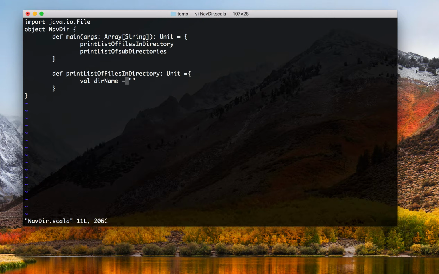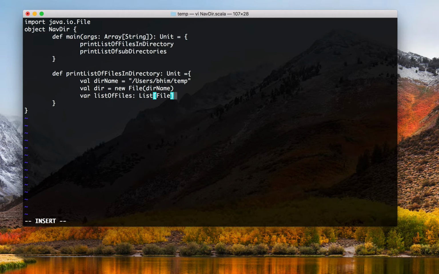All right, that's the directory name, and then val directory is equal to new File dir. Interesting, the directory is treated like a file. We'll see shortly how that works. For the list of files, I'm going to create a placeholder for now. Now it is null, we don't have anything. When it runs, hopefully it will populate something.